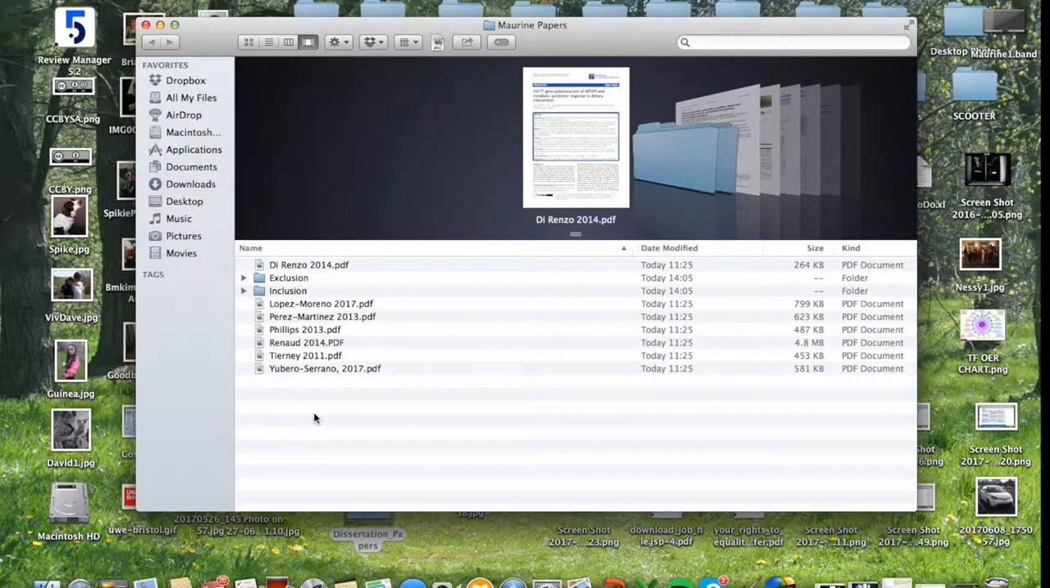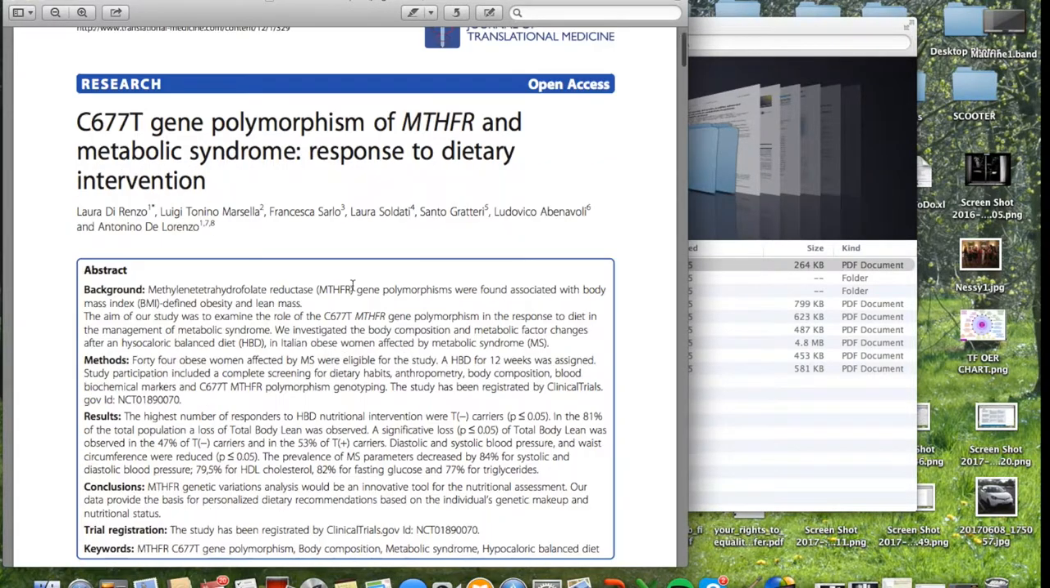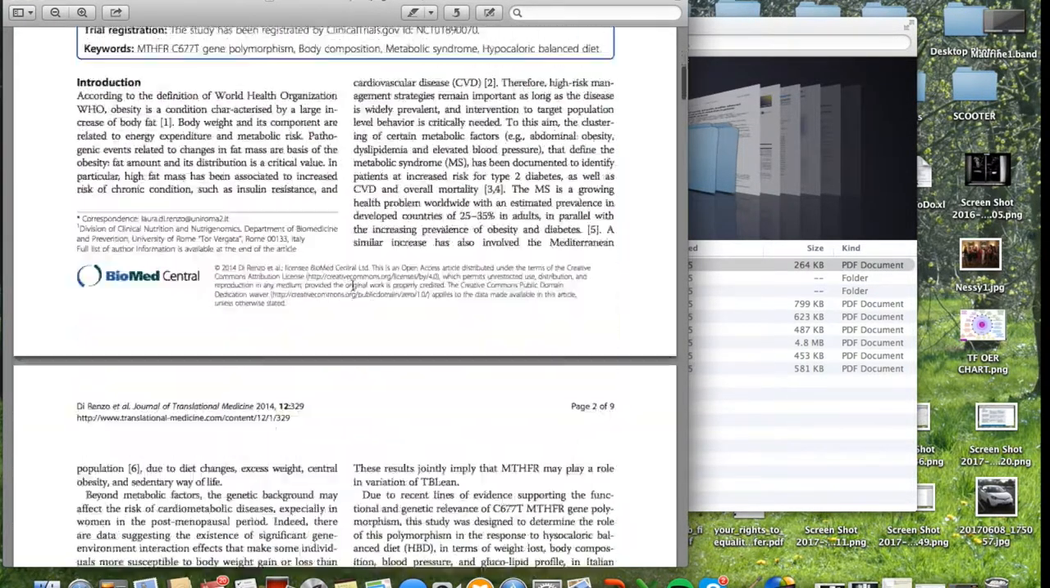Okay, what we can do now just to get a bit more organised, I've set up two folders, one for inclusion and one for exclusion. So what we can do is just quickly go through and see what's relevant to us or not. So I've already looked at some of these.